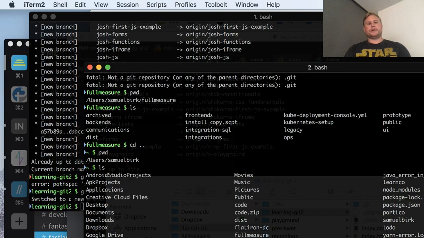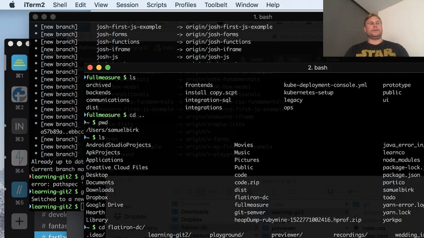We'll use a little trick. I'll start typing Flatiron and see if it shows up, and it does. So I tab and it auto-completes. Cool. And then those are the files I have available. Those are the directories I have. And then CD into the learning-git.